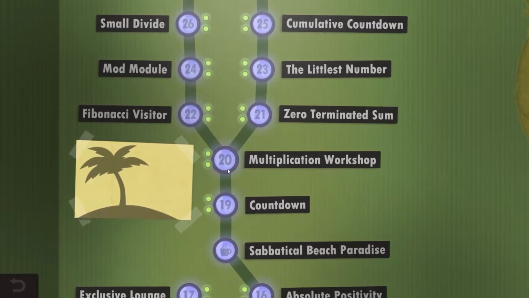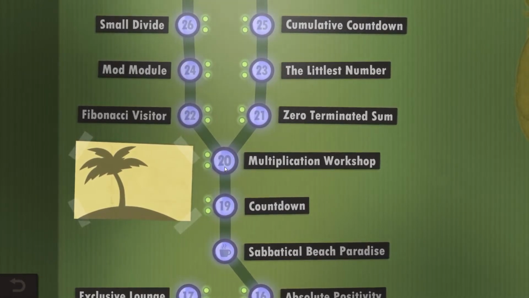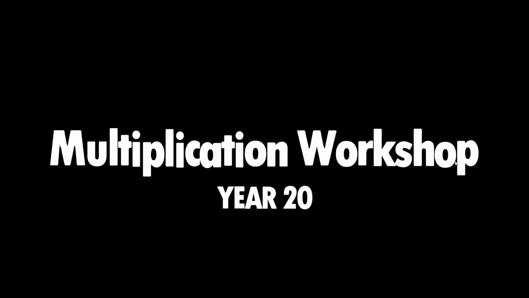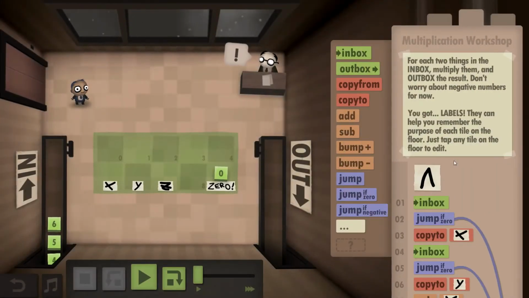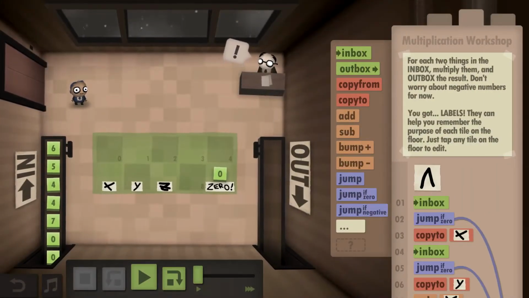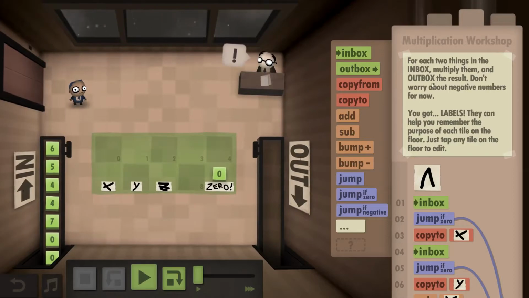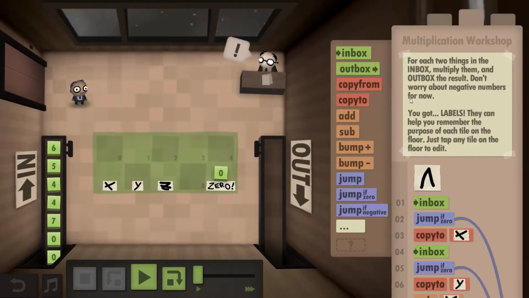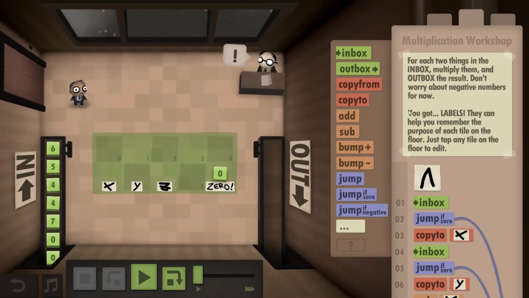This time we're going to look at year 20, the multiplication workshop. Here what we're supposed to do is for each two things in the inbox, multiply them and outbox the result. Don't worry about negative numbers for now. So that's nice.